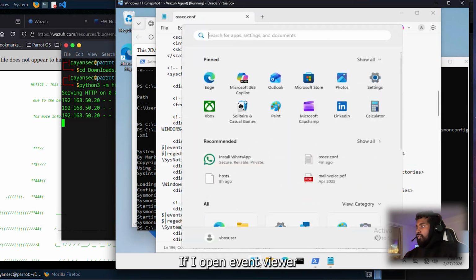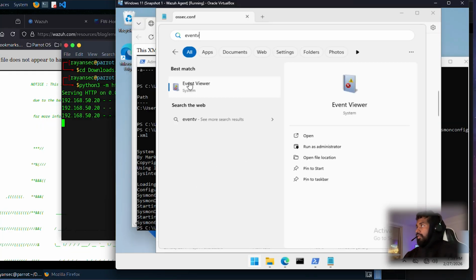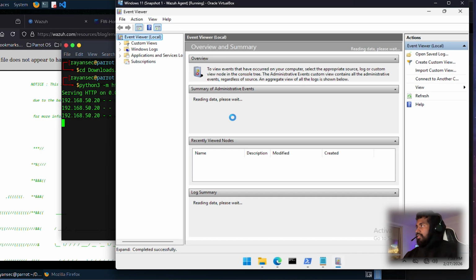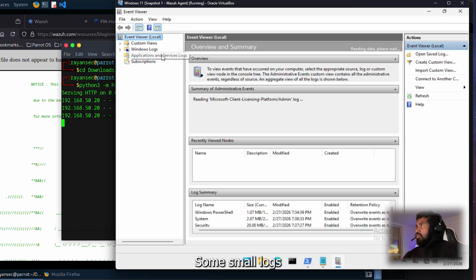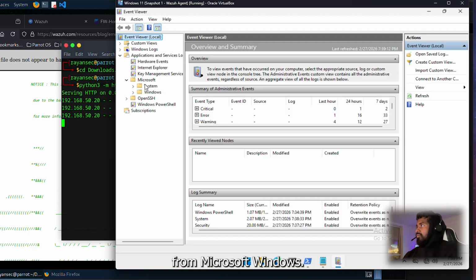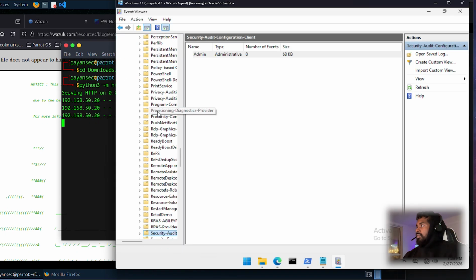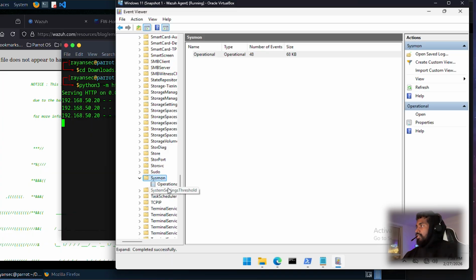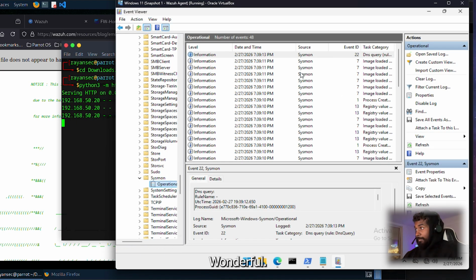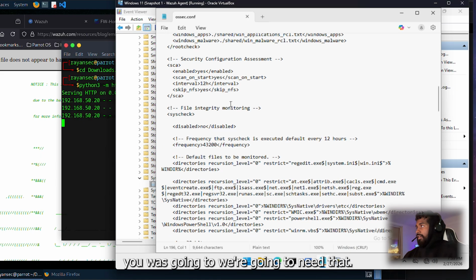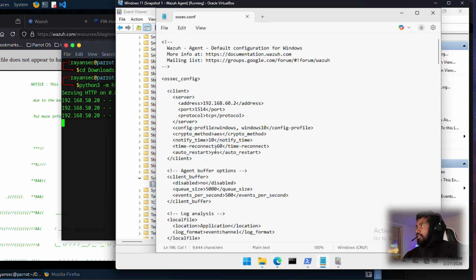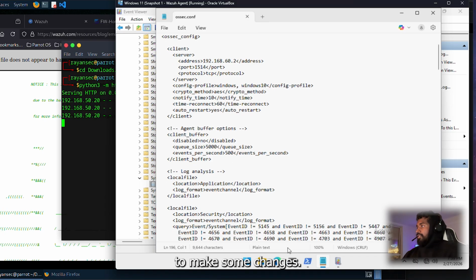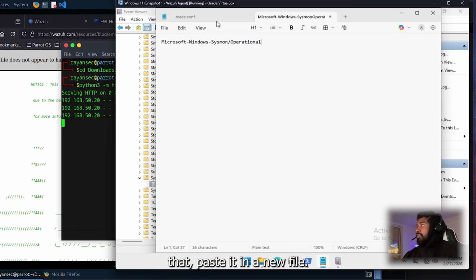If I open Event Viewer, I should now be able to see some Sysmon logs. Go to Microsoft, Windows. Oh, I see Sysmon, Sysmon operational. Wonderful. So we're seeing the Sysmon logs that we wanted to see. I'm going to copy the log name from here because we're going to need that to make some changes. I'm going to paste it in a new file.